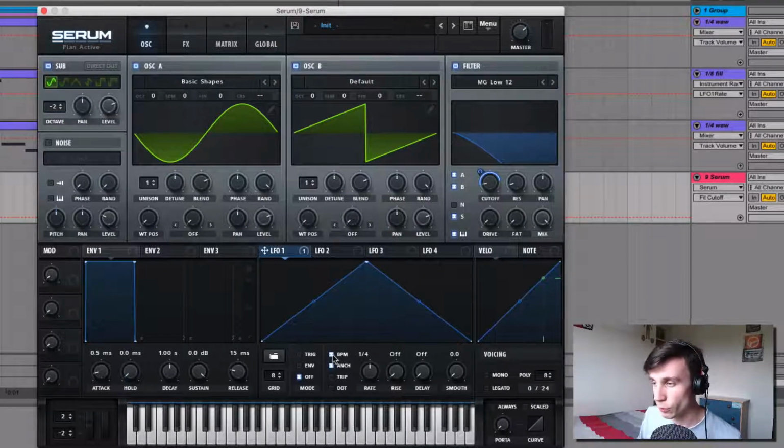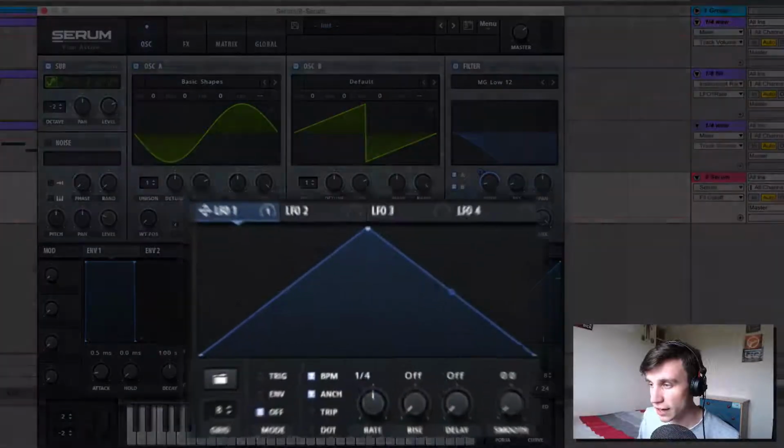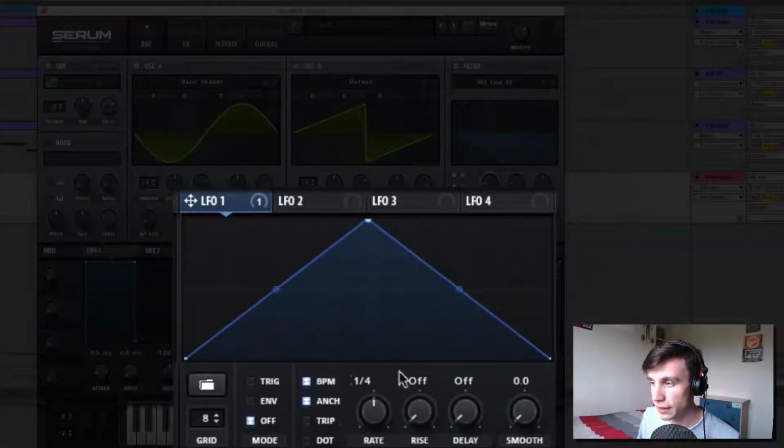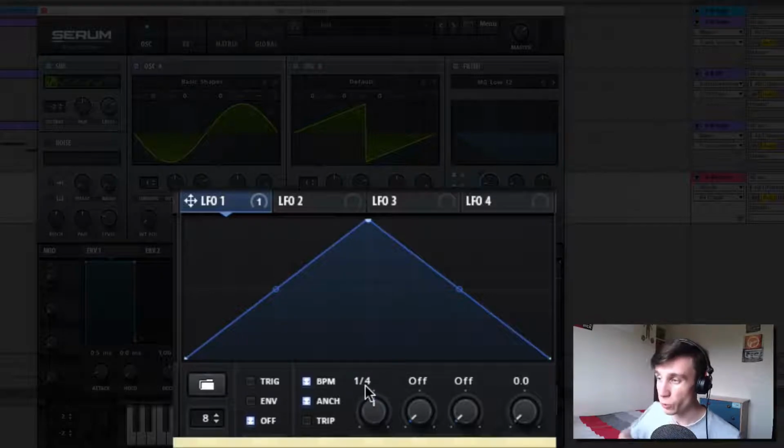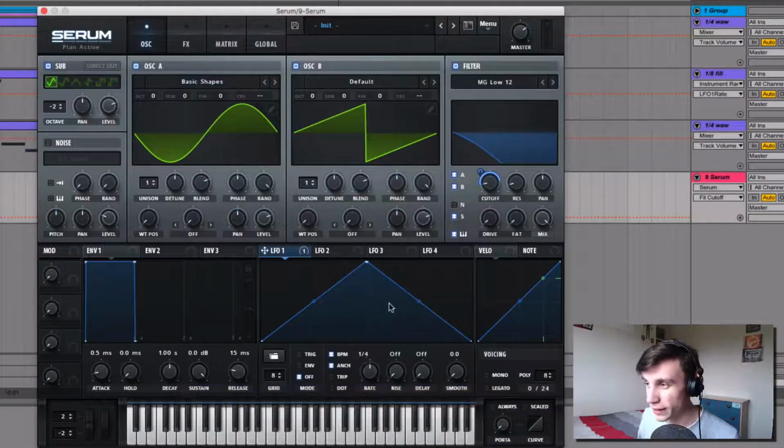In order to do that, you want to make sure that the BPM box is checked just here, and then here is where you can set that. So at the moment it's set to 1/4 bar, which is exactly what we want. I'll play that for you now so you can hear what that sounds like. That's probably what we're looking for, that kind of sound.